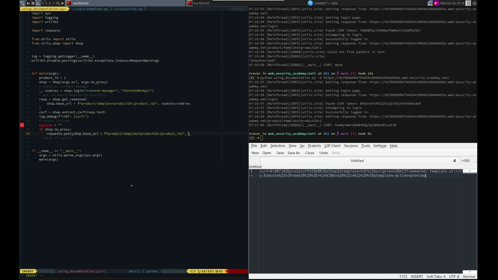We need cookies equals cookies. And we need data equals data. So let's put that first. Data equals data. Cookies equals cookies. That looks good. Else, we need the same thing, but we're going to add utils proxies. Proxies equals utils.proxies. And verify equals false.